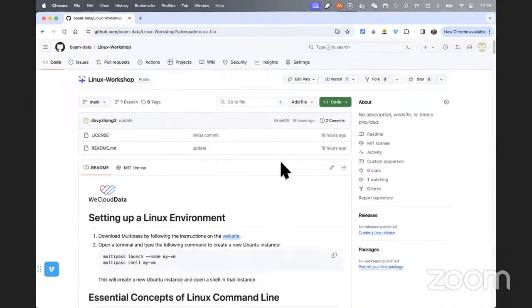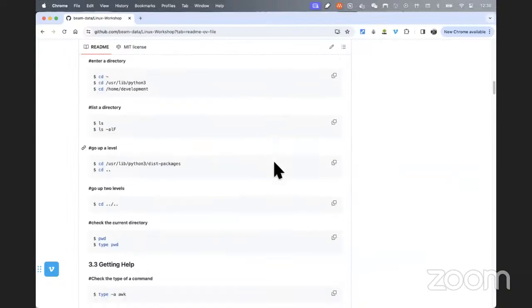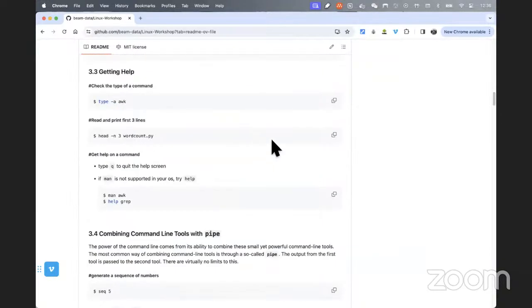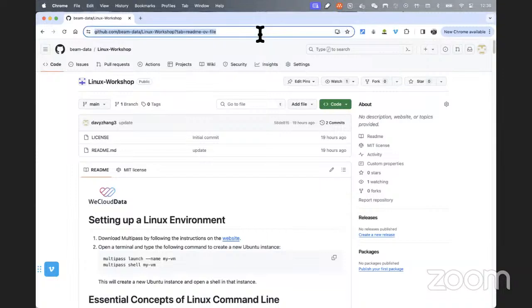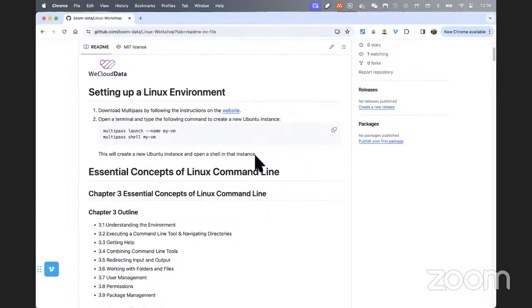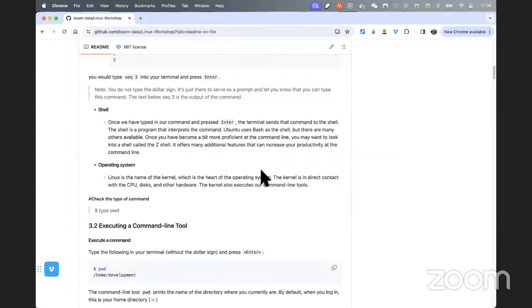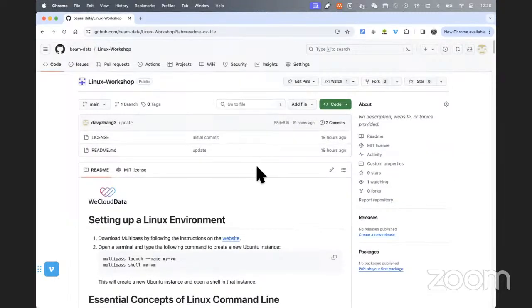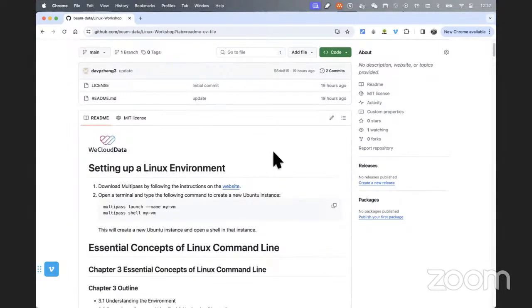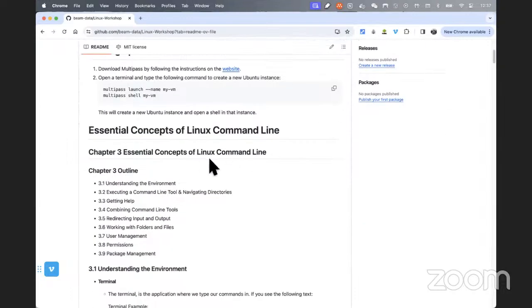So the materials, the commands can be found in this web page. I will share the link in the Zoom chat. In this workshop, you don't have to follow me and run all the commands with me. You can do that later after this session, because all the steps are clear and detailed, written in this web page.